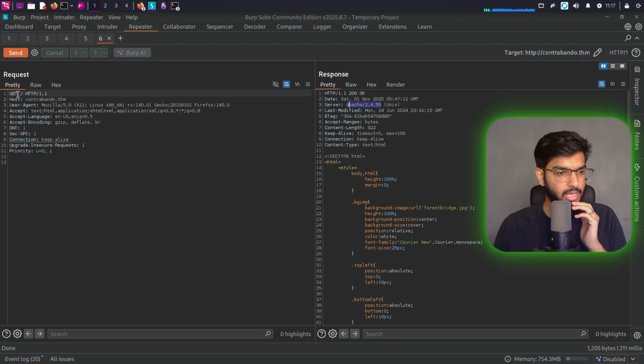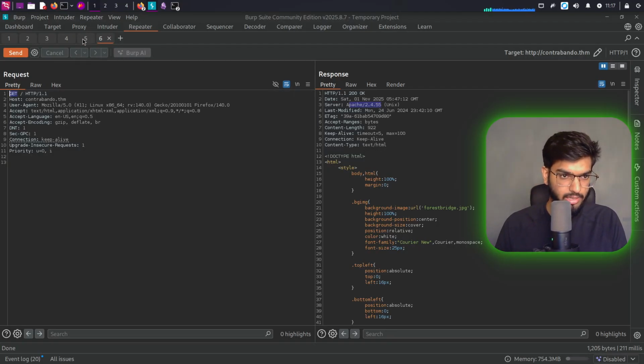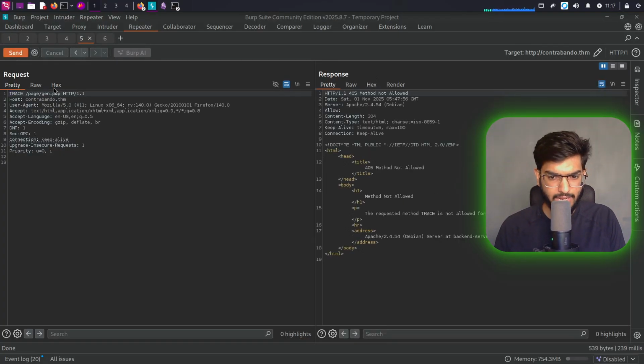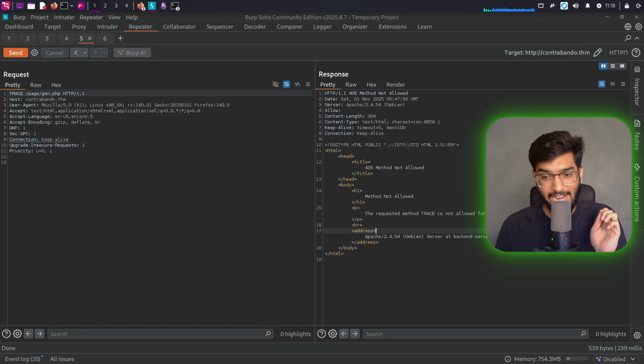That's interesting. So can we do some trace here? Look at what services are running in the backend. Let's run trace and pass that there. And it says 405 method not allowed. The request method TRACE is not allowed for this URL. Apache 2.4.54 server at backend port is 8080.